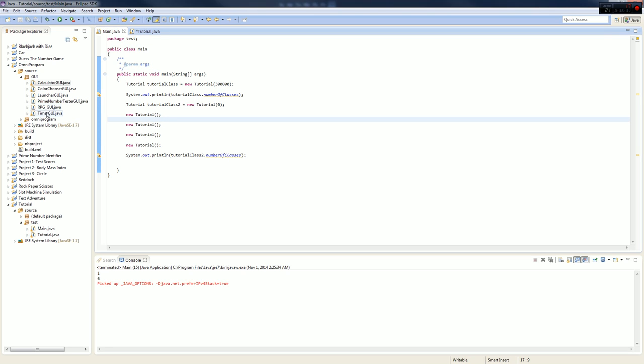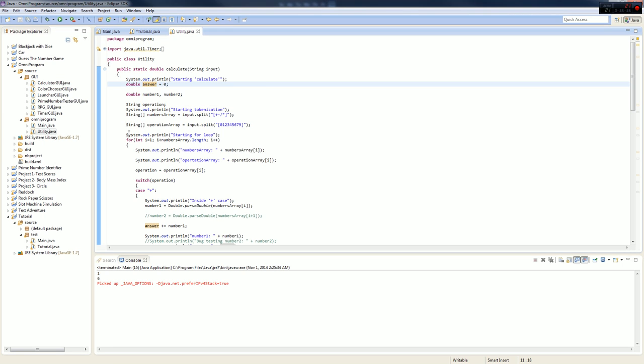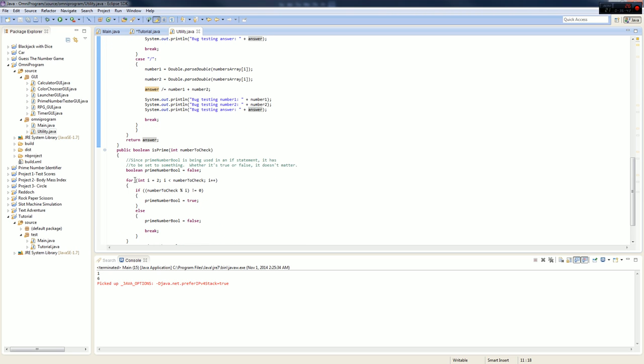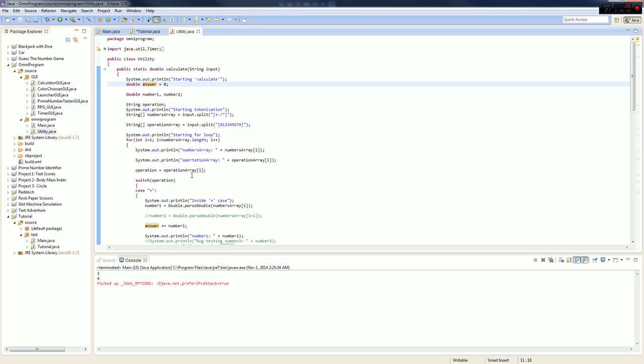So for instance, I actually have a utility class in this other program over here. So there's a calculate method, and there's an isPrime method, and there's a timer method, which doesn't have anything in it at the moment. So there are several different methods I have in here. And they're all static because I only want them to be available for every instantiation of utility, and it's going to be the same. You're not going to be able to change any of the numbers involved. Whatever you get is going to be the exact same, just like a regular variable, except it's on a method scale.